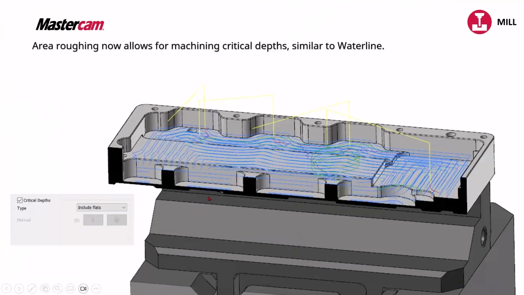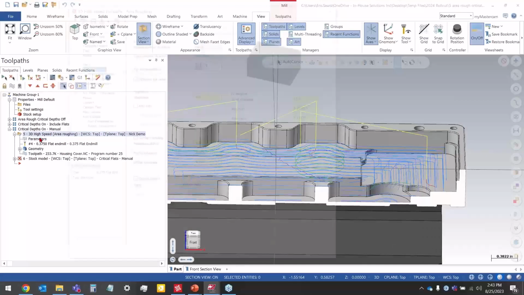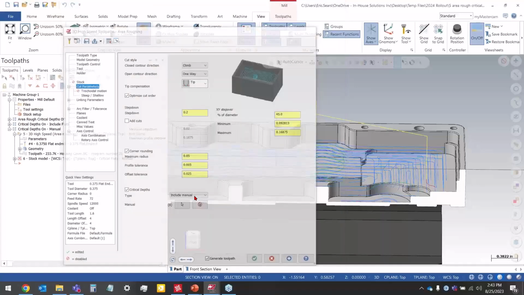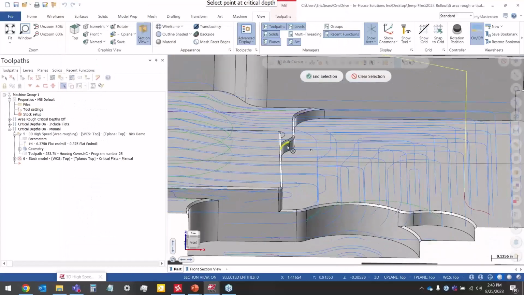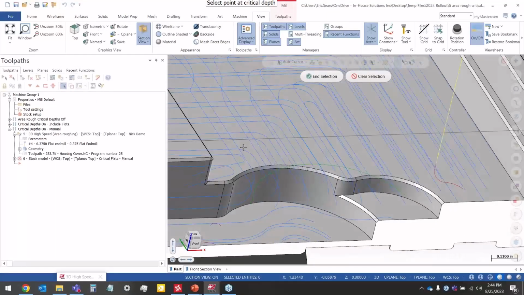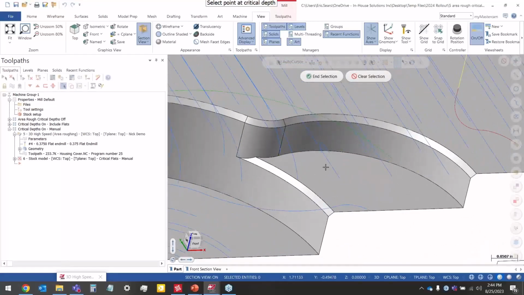Or actually, we can look at one other thing with that, and that is the manual option. So in critical depths, we have the option for include flats. We can also do include manual. And with this, we can specify specific depths that we want to hit. So if I go to select here, let's say I don't care about any of the other bases here. All I care about is hitting this open pocket right here.